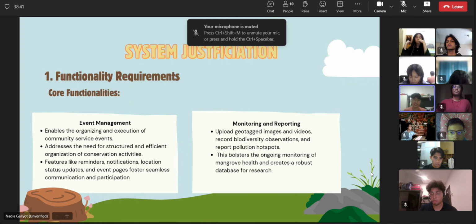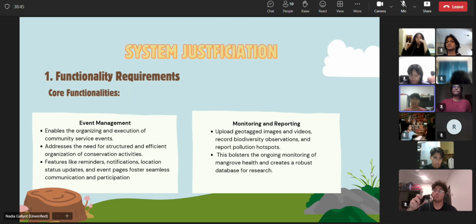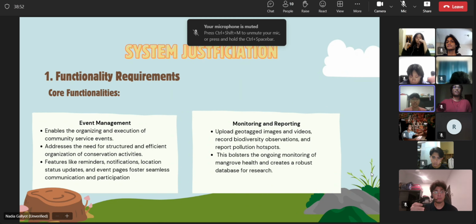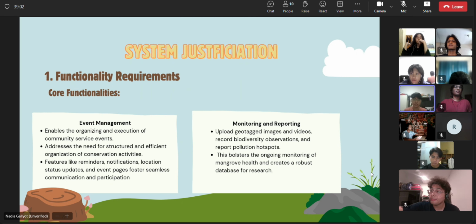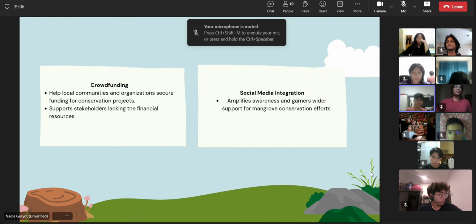communication and participation. Okay, so the second one would be monitoring and reporting. This allows us to upload geotag images and videos. It also allows us to record biodiversity observation and report pollution hotspots. Not only that, this also bolsters the ongoing monitoring of mangrove health and creates a robust database for research. Okay, next slide.